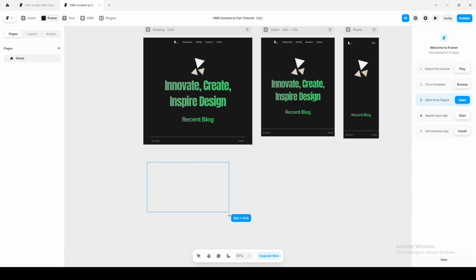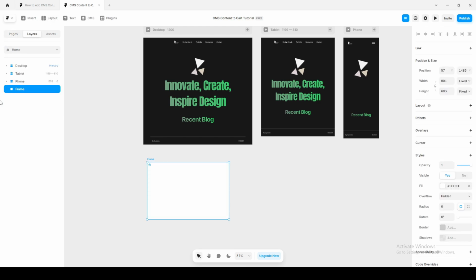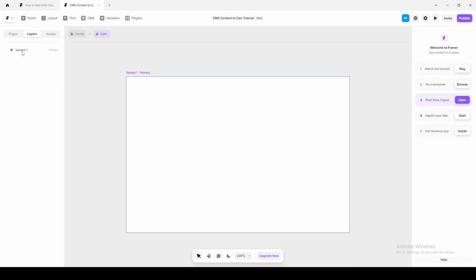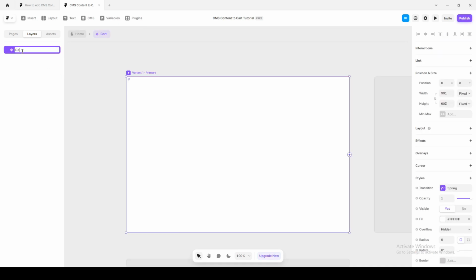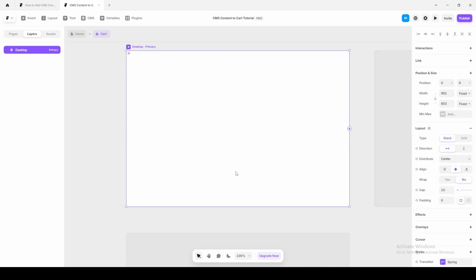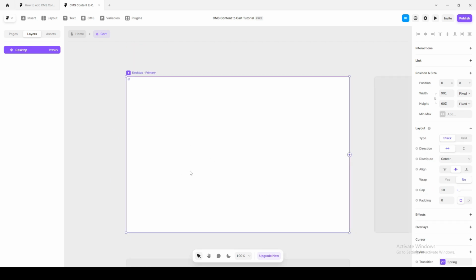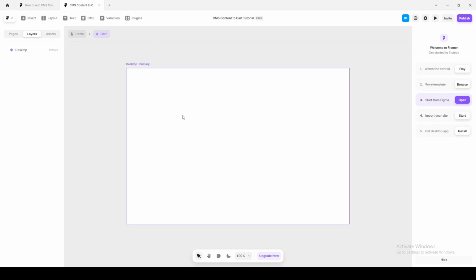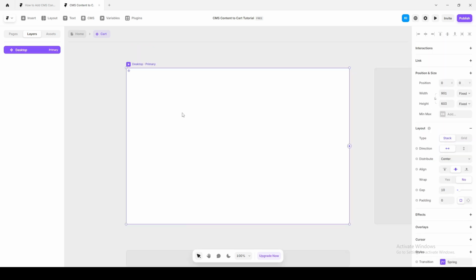Press F on your keyboard to create a frame and name it card and make it a component. Name it desktop and make it stack. Inside this desktop, this stack, we have to create another frame, actually two.